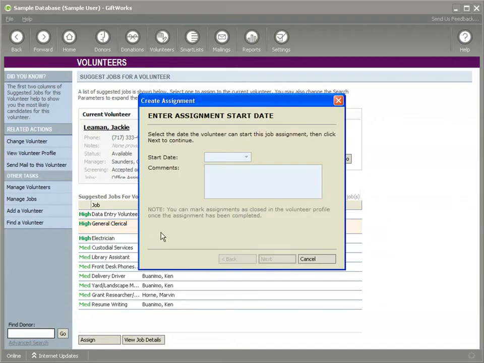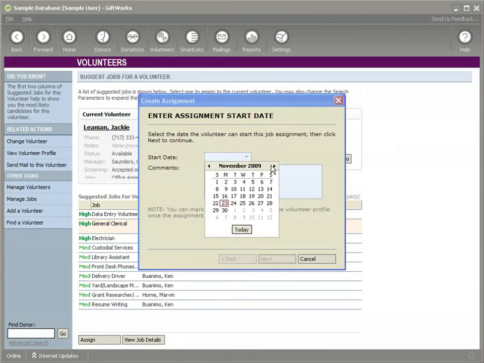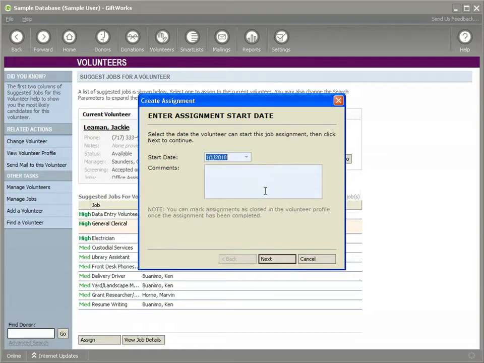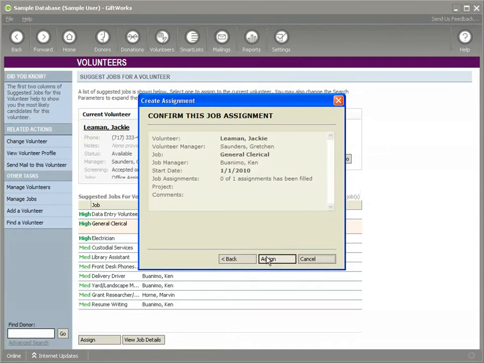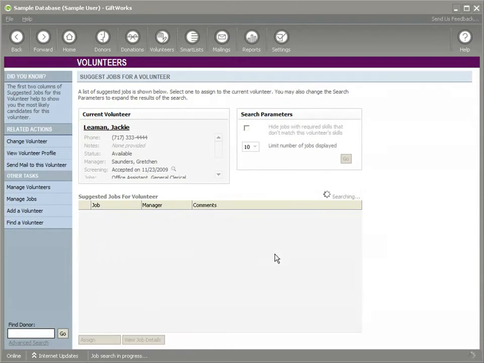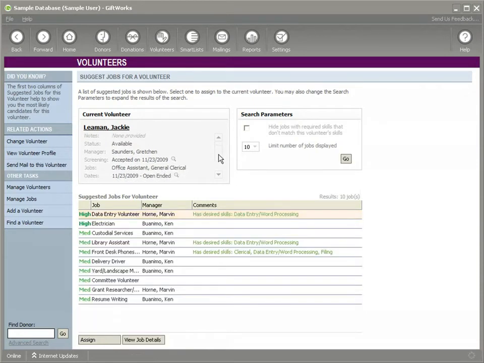I'm going to assign Jackie to this job also. This job she's not going to start until next year. I could put a comment if I want about maybe missing the required skills or something. Maybe we know that that's going to work out in this case, and we click assign. So now we can look at Jackie and we can see that she's been assigned to 2 jobs.